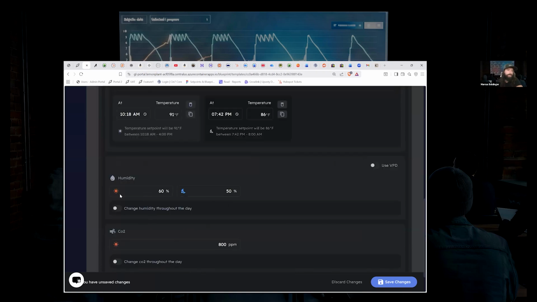For humidity, it's the exact same thing as what we currently have in our dynamic set points as well. We wanted to keep that close. So daytime, I could do 75% humidity. Nighttime, I could do 50. We can also use this toggle to shift it to VPD as well. A lot of people like to use VPD to trigger their points. You can do that just the same, just by hitting this toggle. But otherwise, we're just going to stick with humidity for this example.